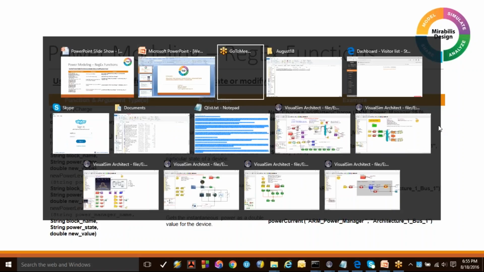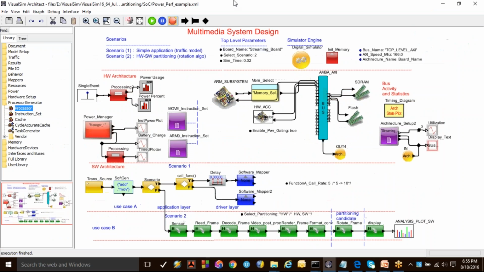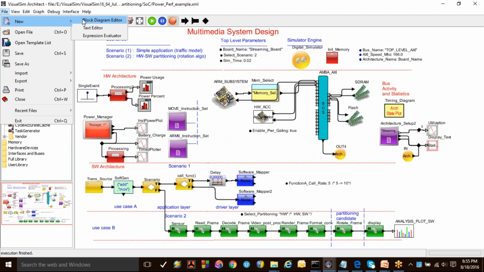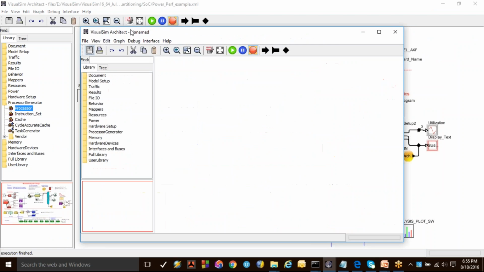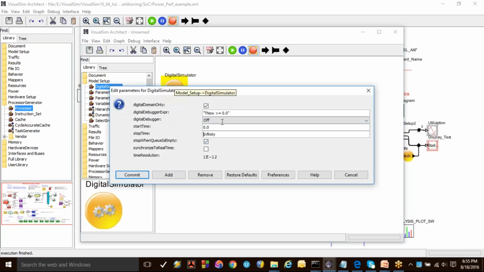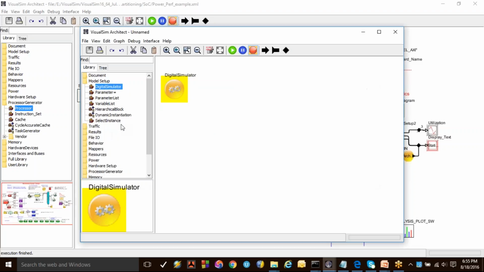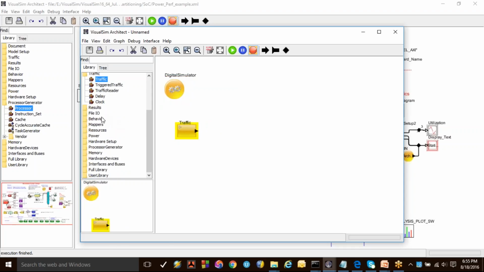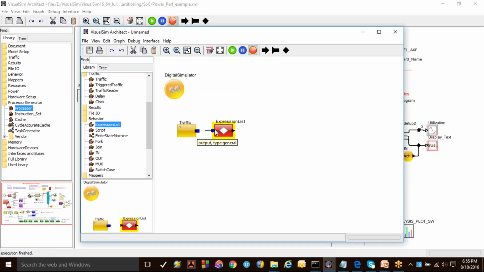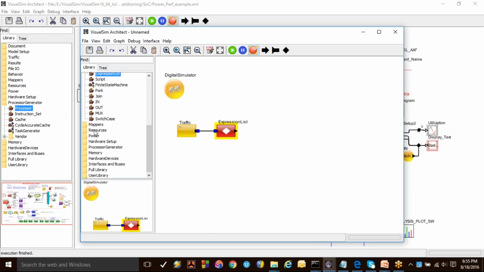I'm going to construct a model right now. I'll bring up the block diagram editor, and I'll bring up the digital simulator. This allows me to run simulations for a given set of time. Then I will just include a traffic generator, which models my workload scenario. I will not be modeling a very detailed model in this case.